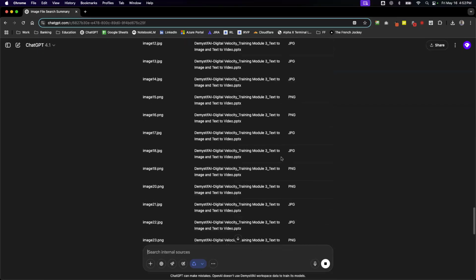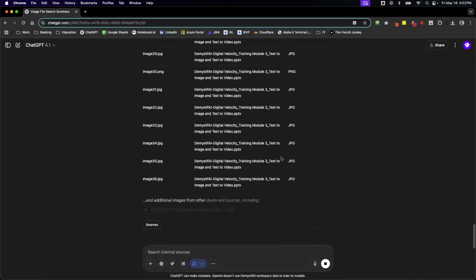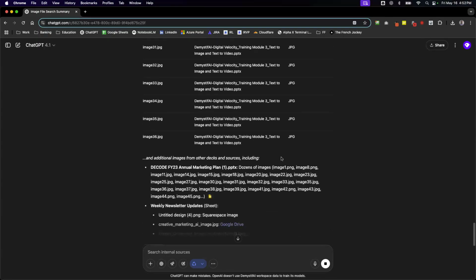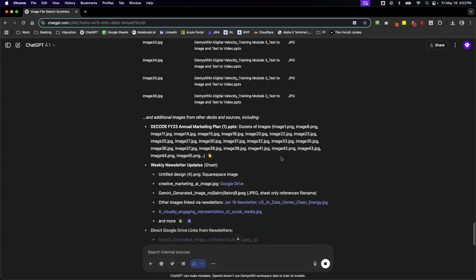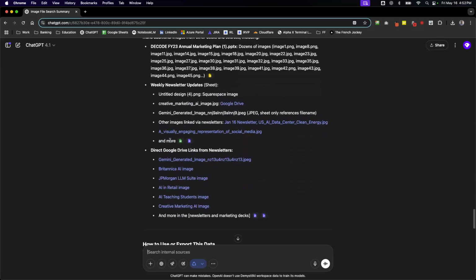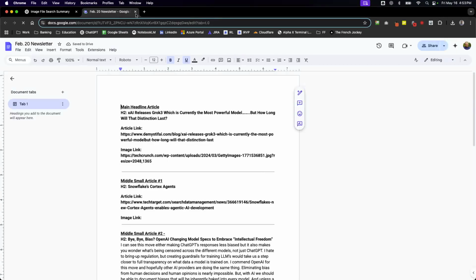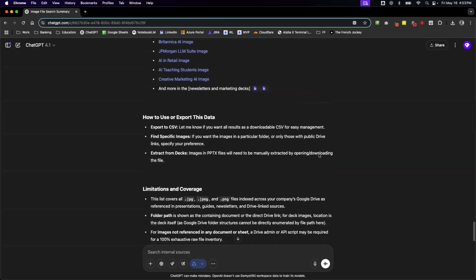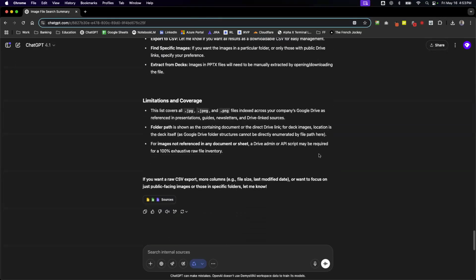images from the same deck again, which is wonderful. Decks and sources include. All right, so it's going through some other stuff we have. So the one thing I thought it would pull out is this. Okay, so I understand. We have a very specific folder where we keep all of our images. It's not too hard to find. So let me give it one more prompt here.